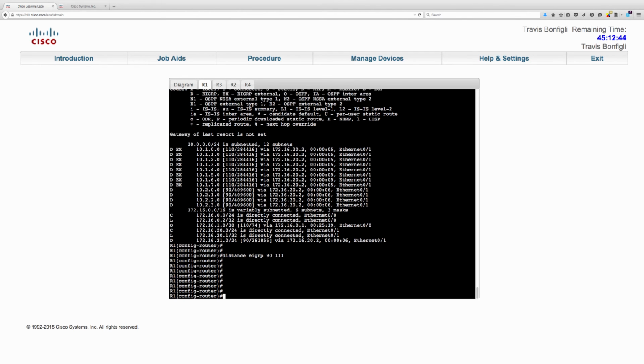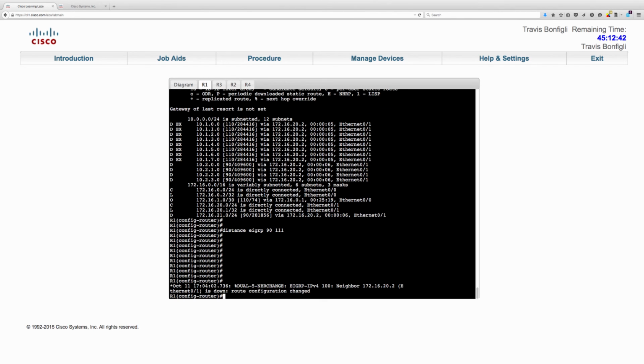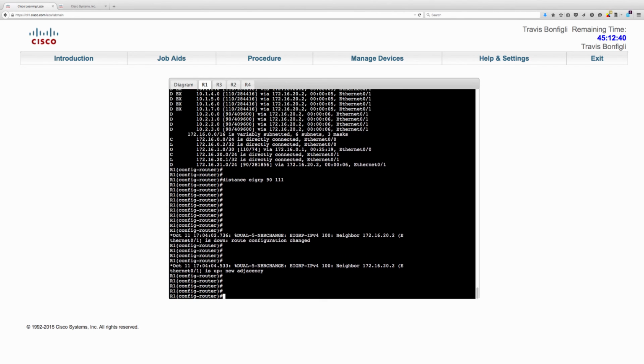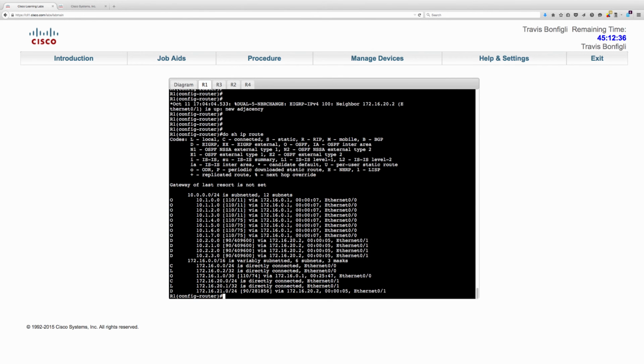Give it a second here. And come on. All right, there we go. Configuration change. There's my second message. So now when I say do show IP route, it's the OSPF routes that went out. So again, the administrative distance here is 110, which is less than 111, so I install the intra-area routing information that I'm learning via OSPF.